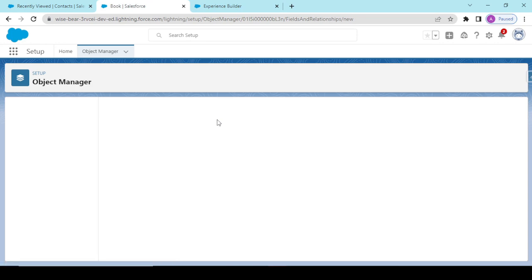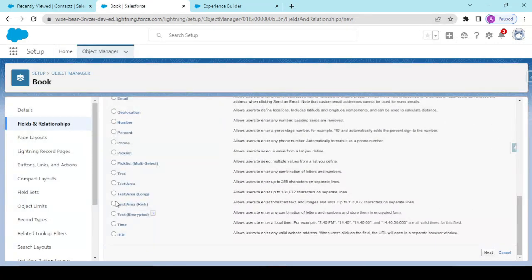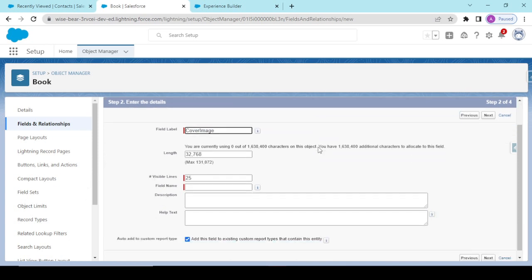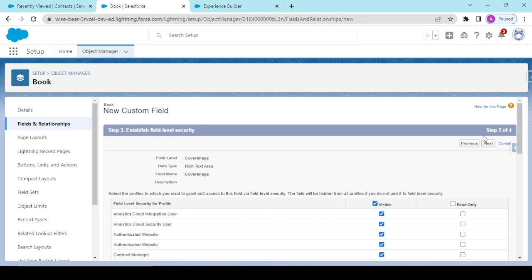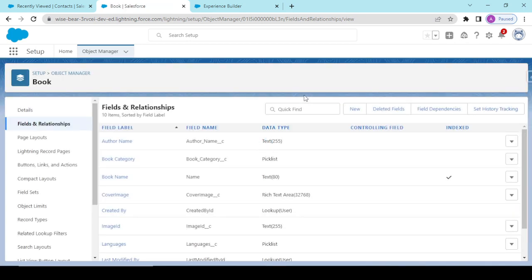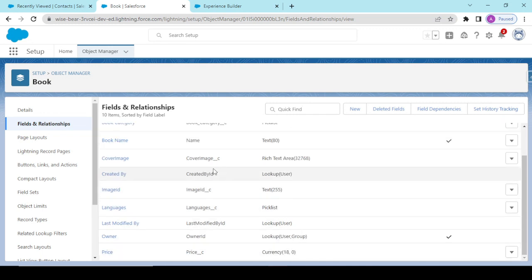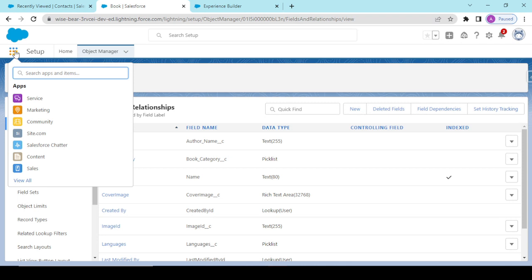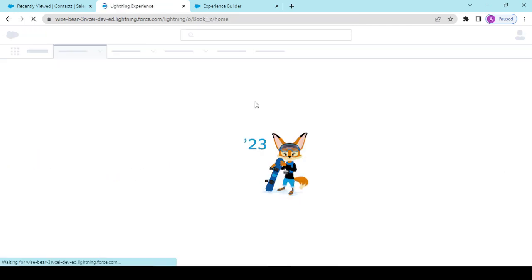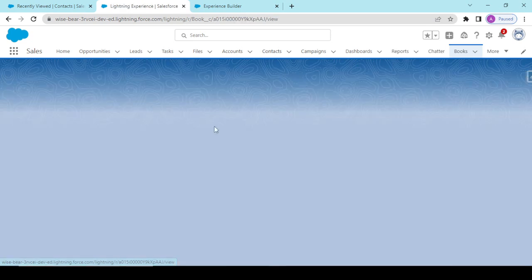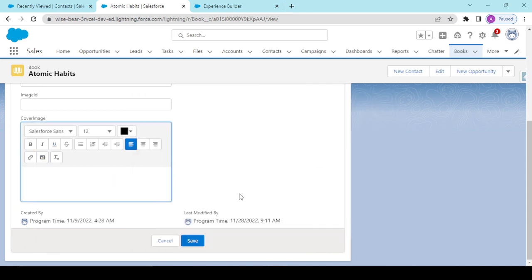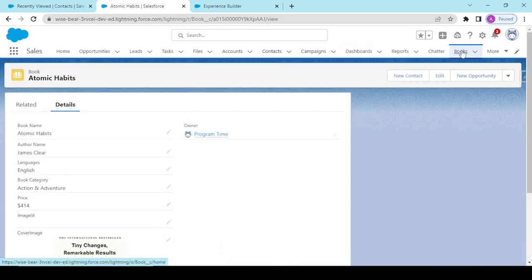What we would be doing is creating a rich text area type field. So cover image, I am giving it the name. So guys, I have added my custom field, the cover image, in here. Now what I would be doing is populating all the books with the associated cover, and now we would be applying the same further.